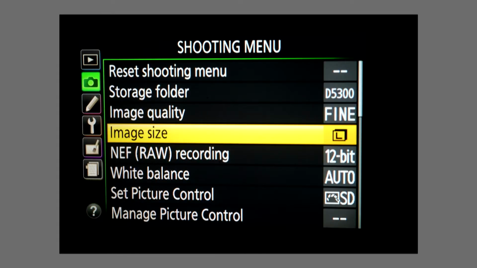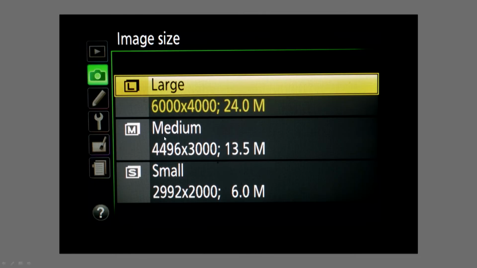Then you have image size. The two most important things are image quality and image size. We have studied image quality. Now we move on to image size, where it is highlighted with a yellow. Press on it and you will get the sizes there. You get the large size, which is the maximum resolution the camera will offer, then the medium, then the small. These will vary depending upon the megapixel of your camera, but large, medium and small.